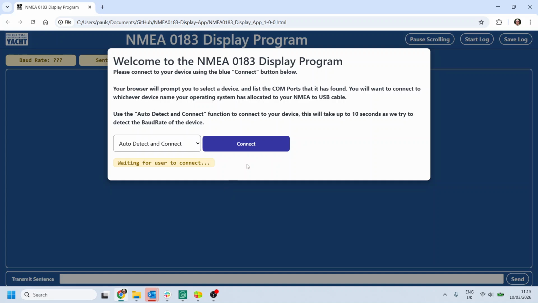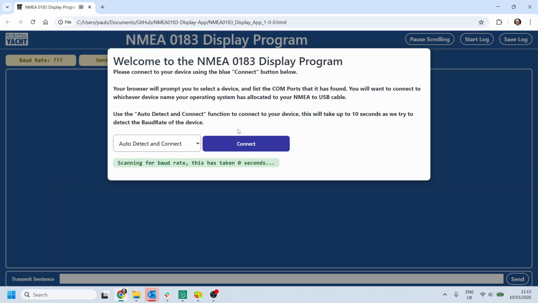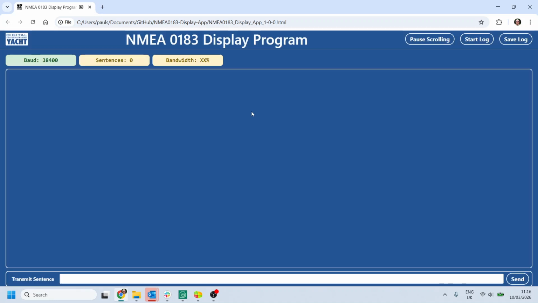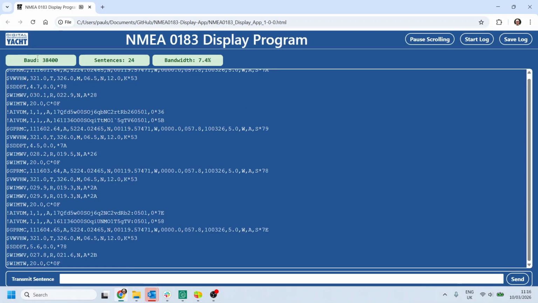So with everything connected up, click the connect button and it will give you a list of the USB serial COM ports that are here. We're using COM5 today, so we'll hit connect. Then it's doing an auto baud rate inspection to see what the baud rate is of the incoming data. It's detected that it's 38,400, and as you can see here, the NMEA 0183 sentences being received are scrolling down the screen.